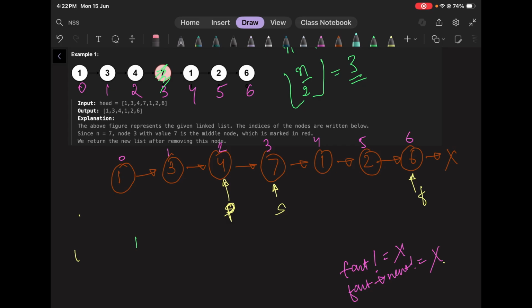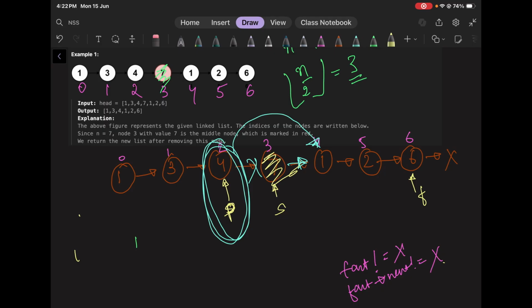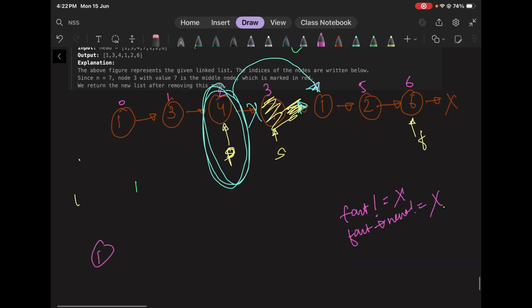Now what I do is I take the previous of slow and point it to the next of slow. So this is my next of slow. So I break this bond over here and let this thing point to this. Post that I delete slow. So over here my slow is deleted. So this is my final linked list. So this is 1, 3 followed by 4, which is pointing to 1, 2 and 6.